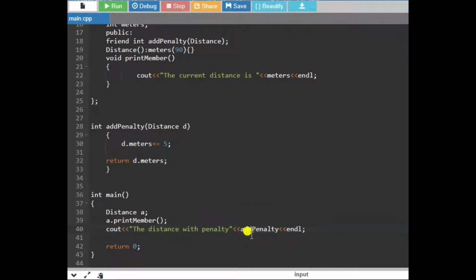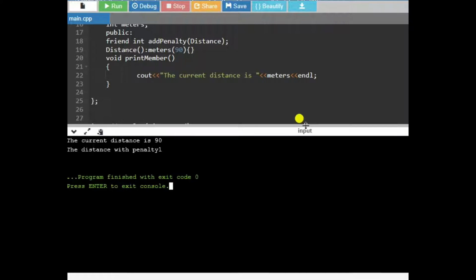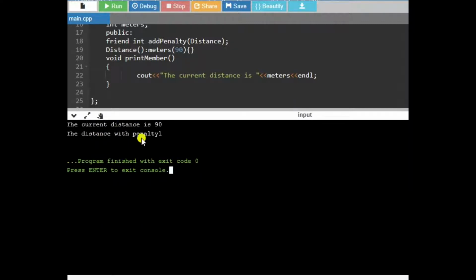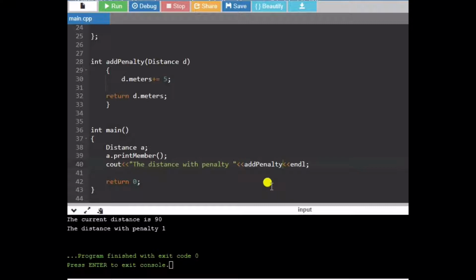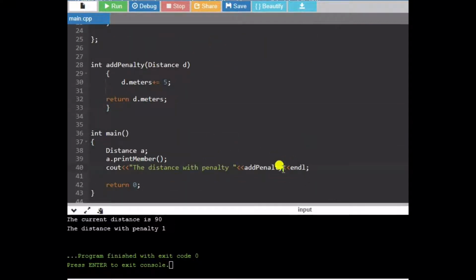Alright, once that is done, add penalty, return 0. I think it's safe to run it right now. And so the current distance is 90, the distance with penalty will happen. So what I've realized is that in this whole program, I've written code correctly, but right here, which is a function, I've not given the argument to the parameter. The parameter is the object of the distance, and the object of the distance we're taking is a. So once you add a and you run the code, it's going to say the current distance is 90, the distance with penalty is 95.